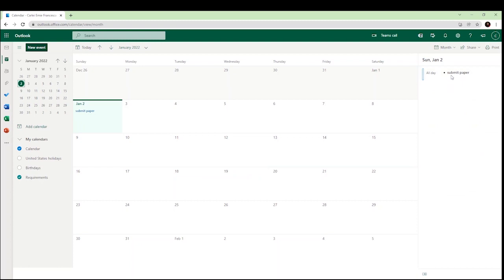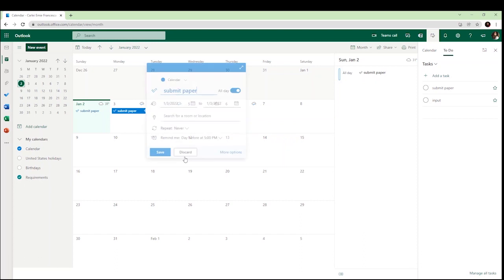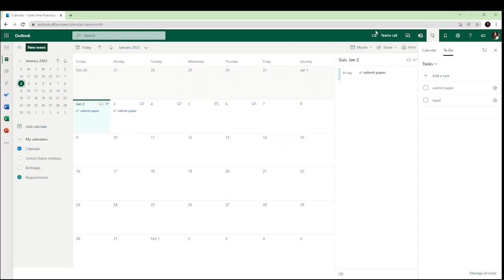Then, if you want to put a deadline, drag the task to the calendar like this. From there, you could edit it if you want to have a reminder notification or not, or which calendar you would like it to belong to.